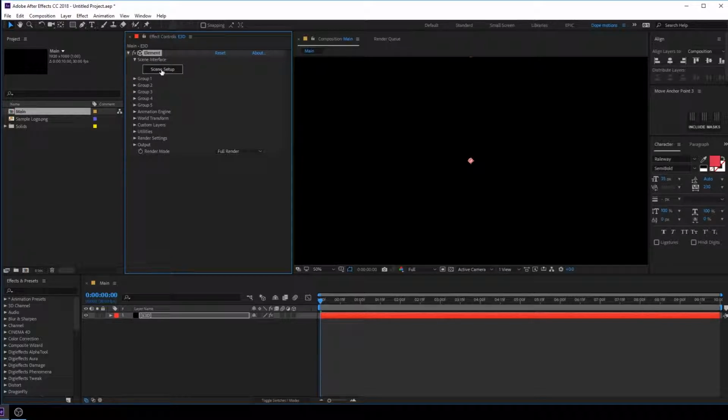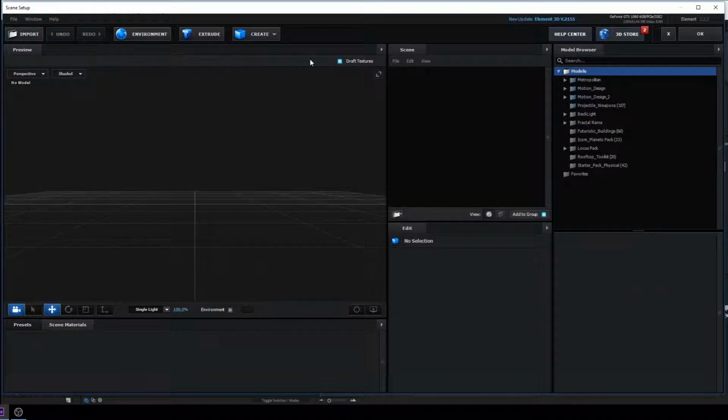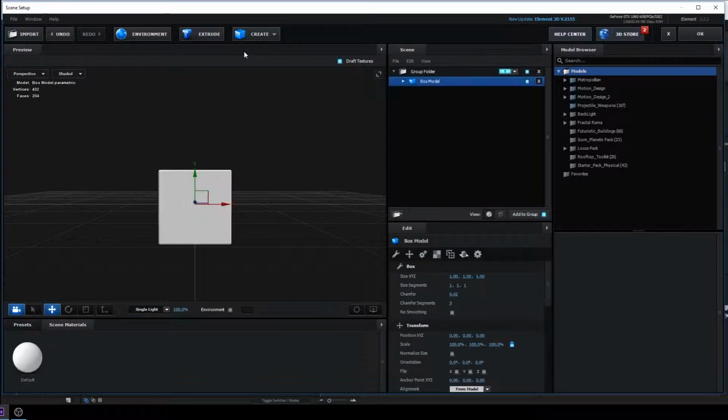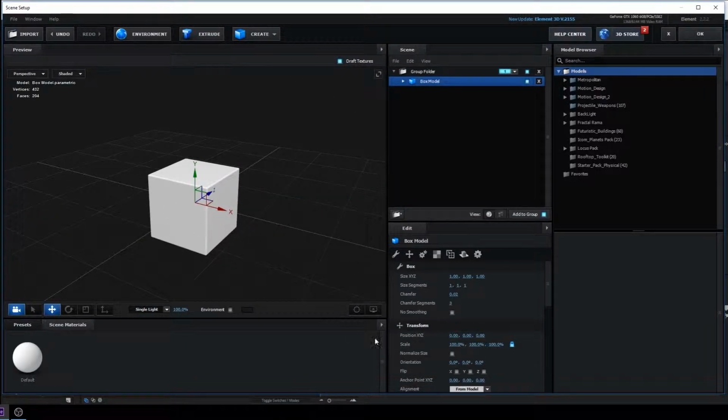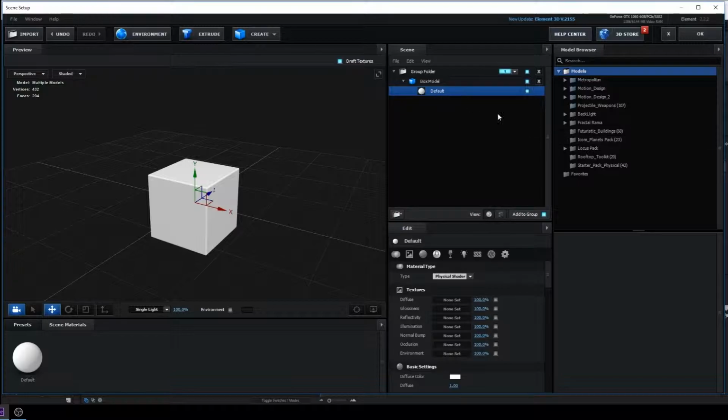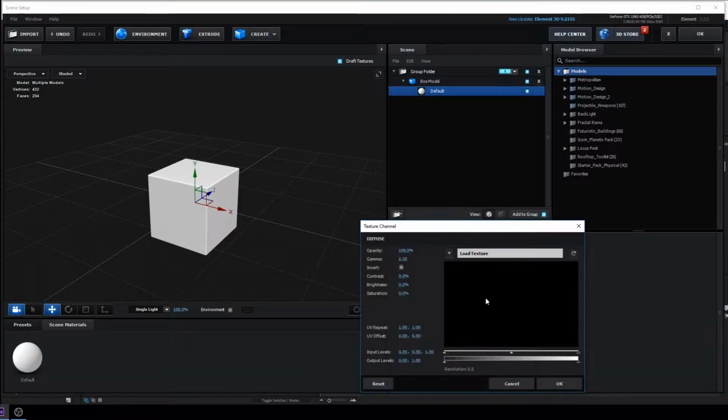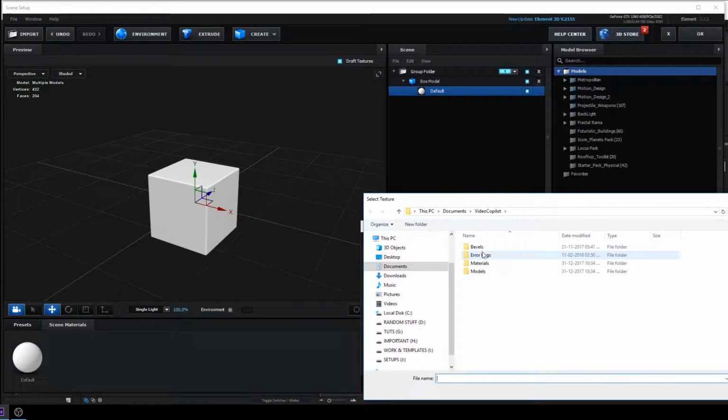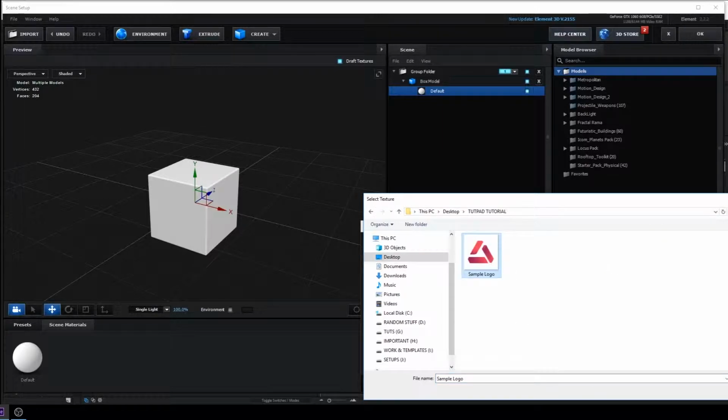Then let's go into the scene setup, and in the scene setup, I'm going to create a cube just like that. And let's go into the cube material, that is the default material, and into the diffuse section of the textures, I'm going to click right over here, and then load a texture. So you need to locate your logo and use it as a texture. I'm going to just copy paste my path for the logo and hit open.